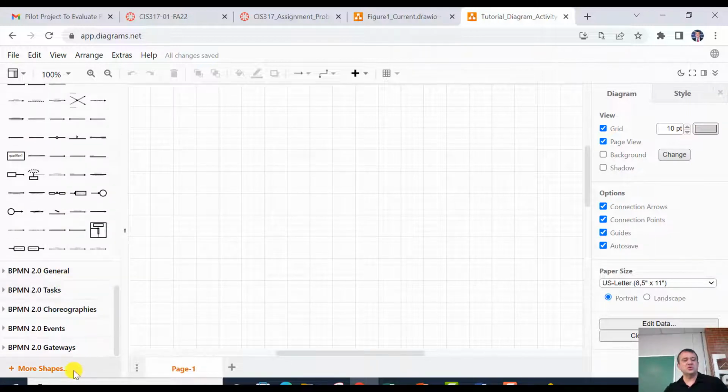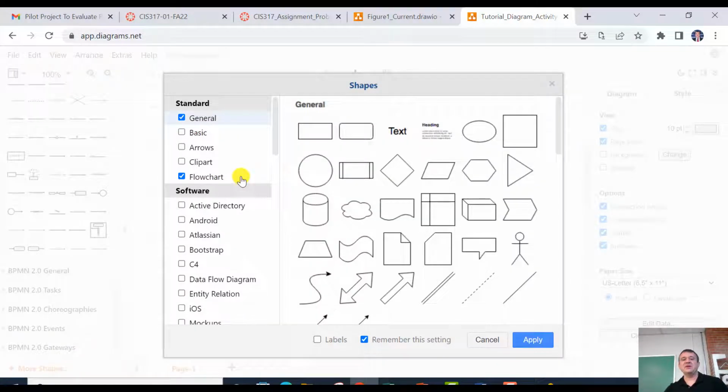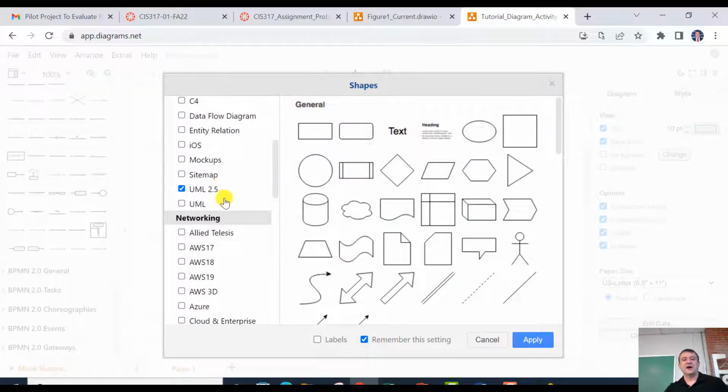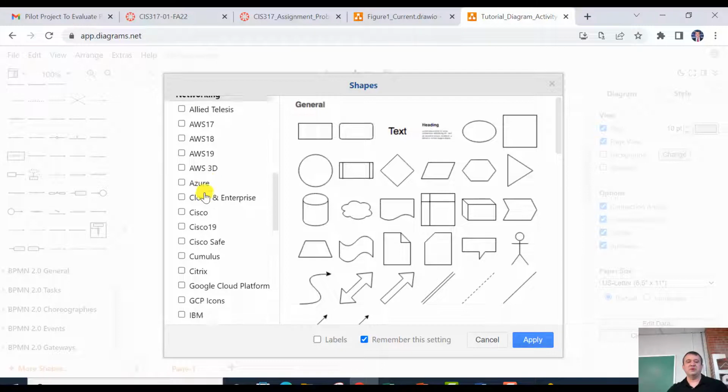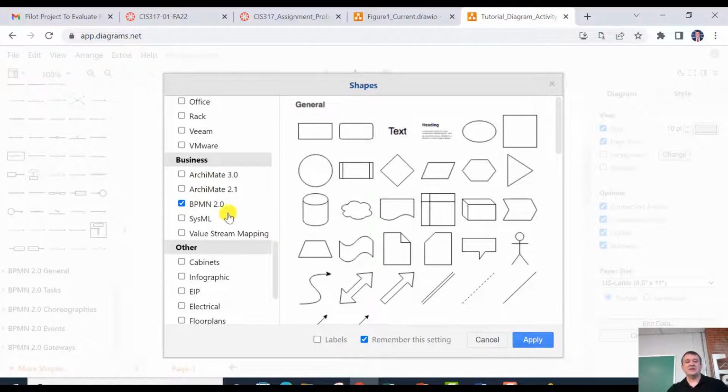How do you do it? Just go to More Shapes, and here you can select which ones you want to add or hide. Okay, so for example, I want to hide flowchart. So did you see where I clicked? I clicked here, More Shapes. So I don't want flowcharts. I do want UML 2.5 because that's what we're using in this class most of the time, because that's what the textbook is based on. And I also added that BPMN. So it's like business process.